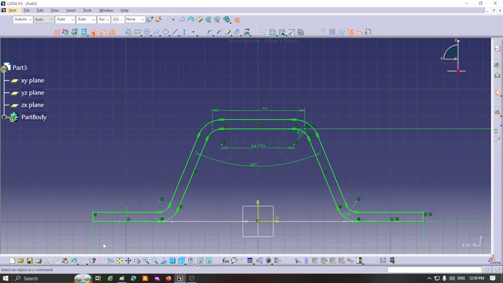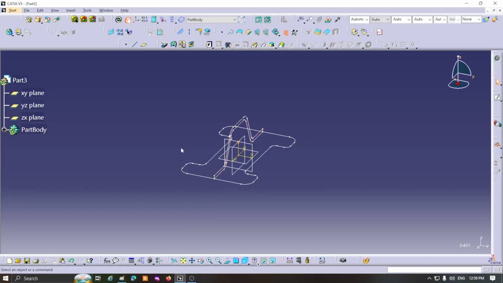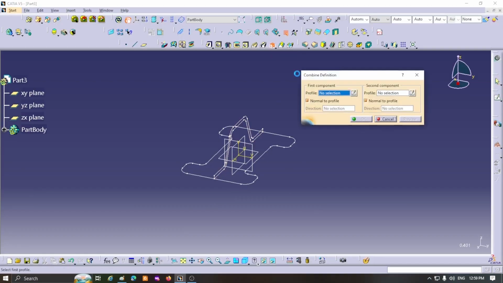I return to the part environment. Now we have two profiles. Be careful that neither of the two profiles is selected. I click on the Combine tool.